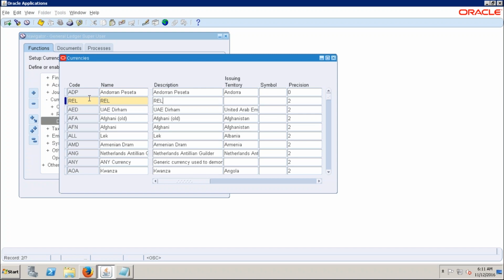I am entering the same thing only. Code same, name same, description same. Three things are the same. Where can you use this currency? Which location, which country? You can select that here. Code REL, name REL, description REL. You enter these three things manually, but issuing territory you should select from the drop down list.